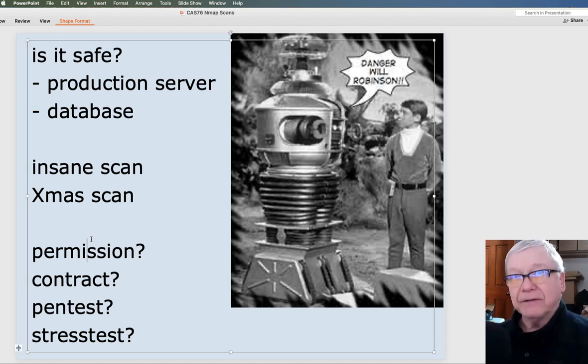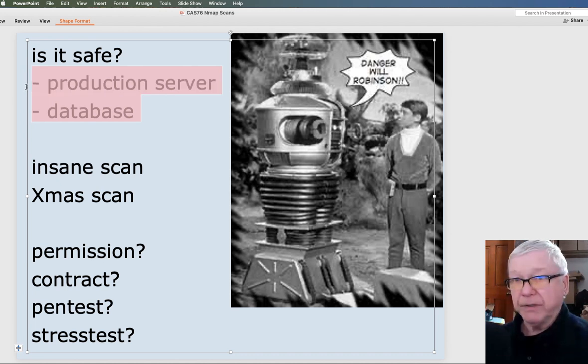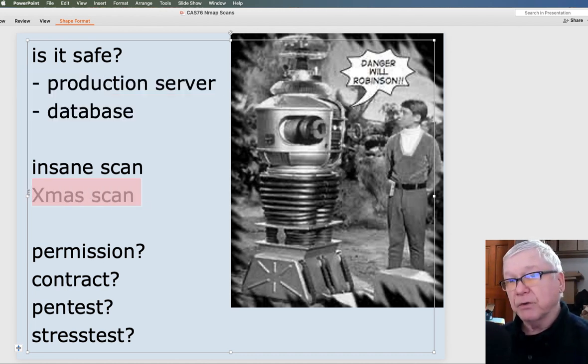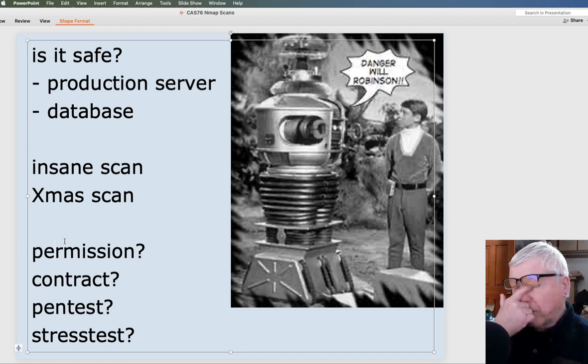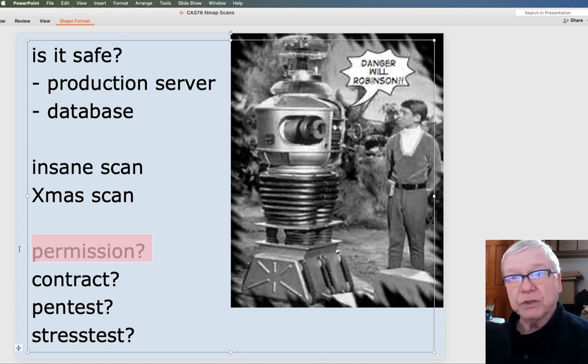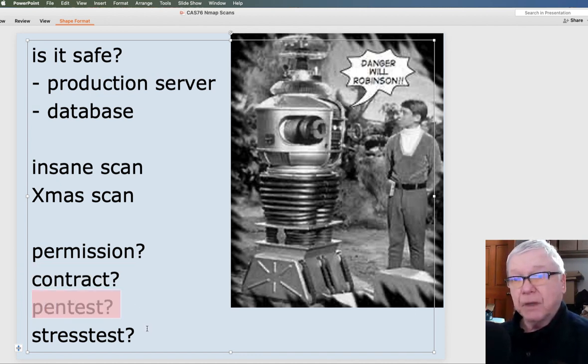Do we want to do that? Is it safe? If we do something like send an insane scan rate to a production server or a database, are we going to crash that puppy? If we do something like a Christmas scan or some other format that is not according to the protocol, will that device be able to deal with it, either ignore it or handle it in some way that does not affect it adversely? Well, why do we want to do that? Do we have permission to do that? Was it in the contract that we have? Are we pen testing? Are we stress testing?